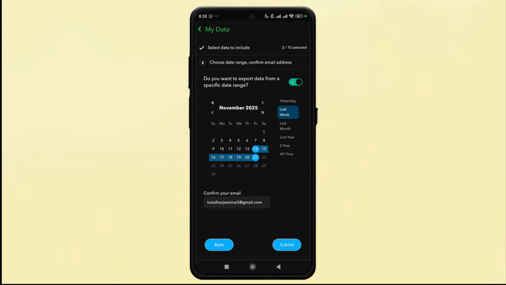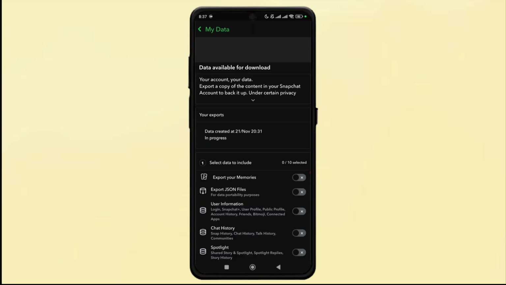Before submitting, double-check your email address to ensure it's correct. Once confirmed, hit the Submit button. Finally, Snapchat will process your request and send you a download link. Once the download is complete, you will see a complete list of your Snapchat friends, including any that you might have deleted. And that's all.